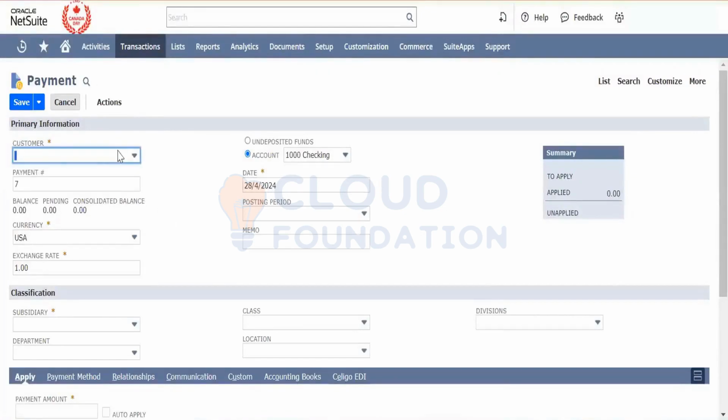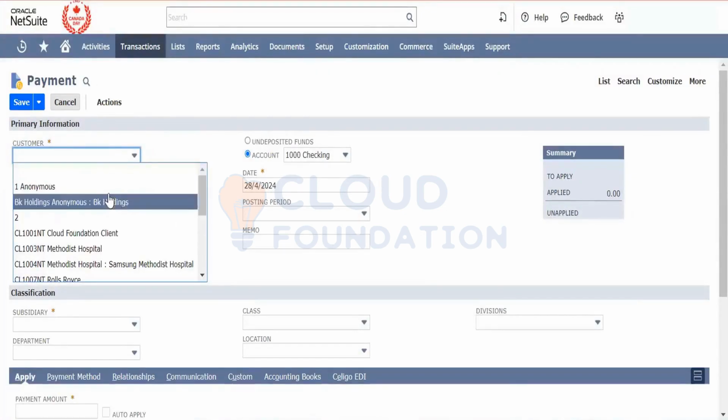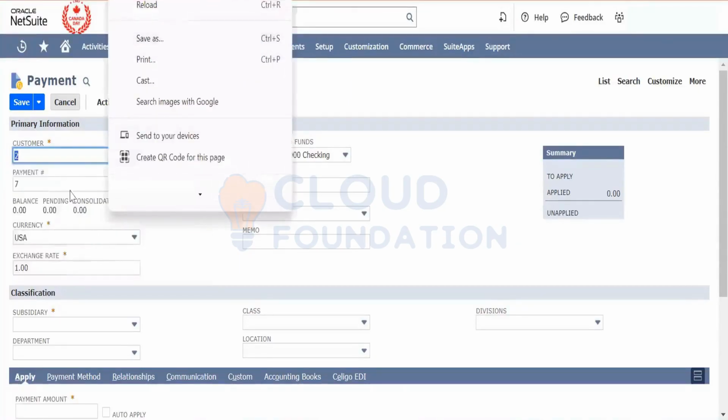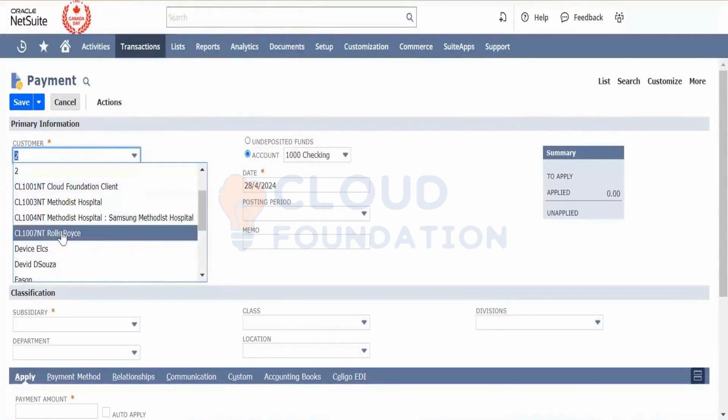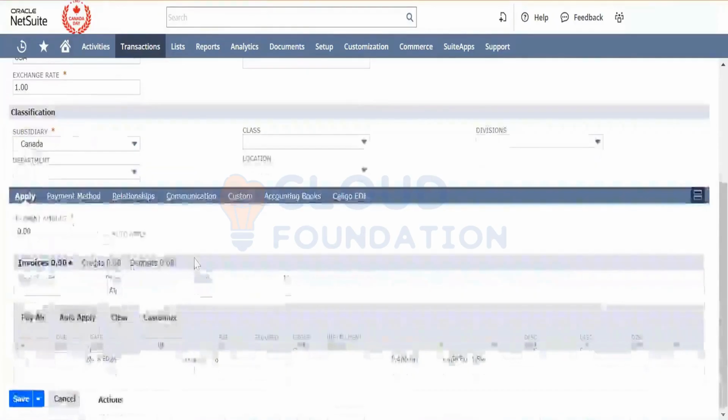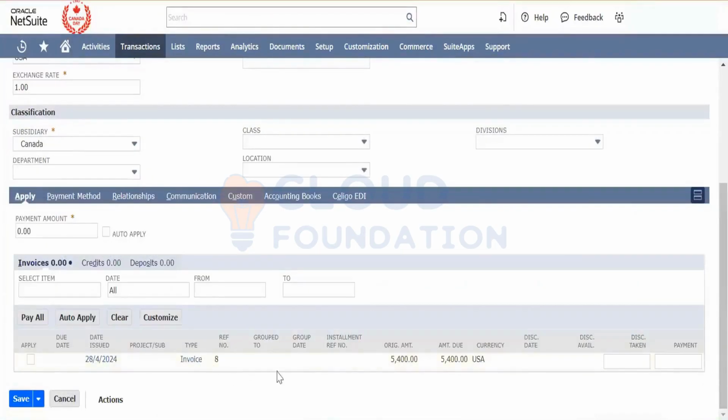You can choose your customer here. Who was our customer? Rolls-Royce, right? The one that we created? If you select this, the pending payments will be available here. You see this? Quick question.